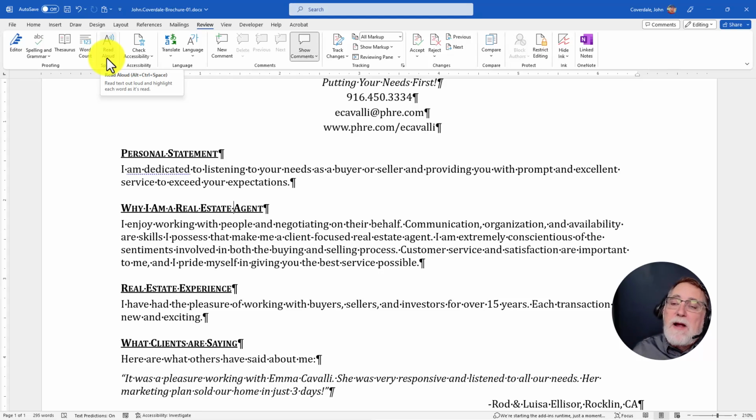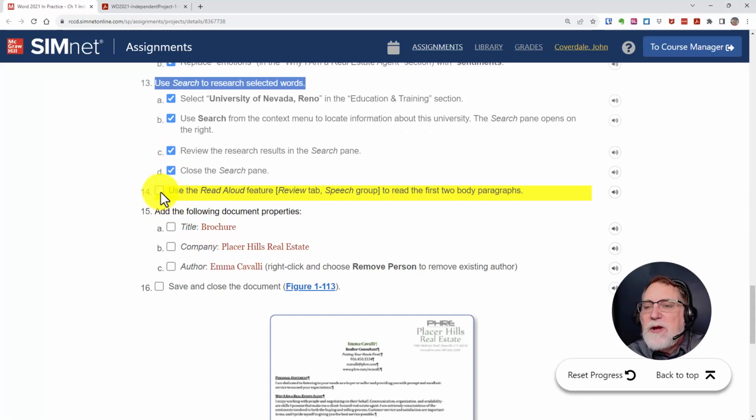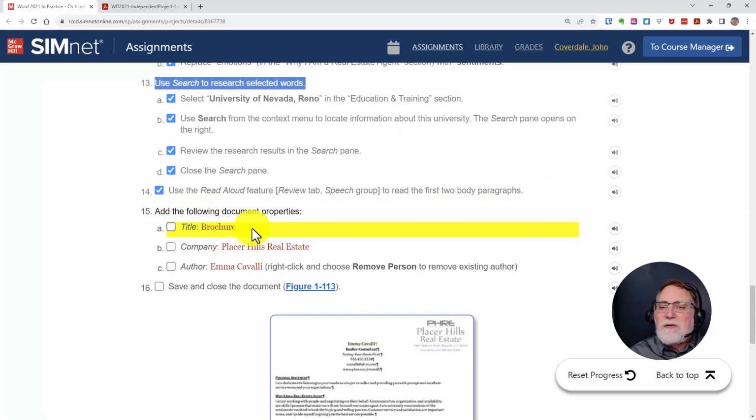All right, I'll click that and turn it off. Now, in my case, I had increased the speed of Read Aloud at some point to go through a document really quickly. And so probably yours won't sound quite like that, but that's okay. Trying the feature out is all you've got to do. It doesn't actually change the document, so it won't be graded. Wow, we're almost done here.